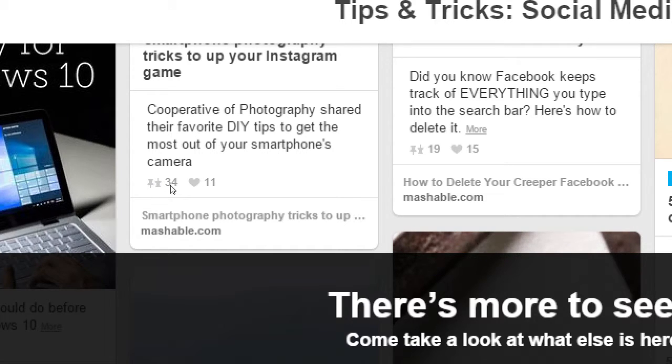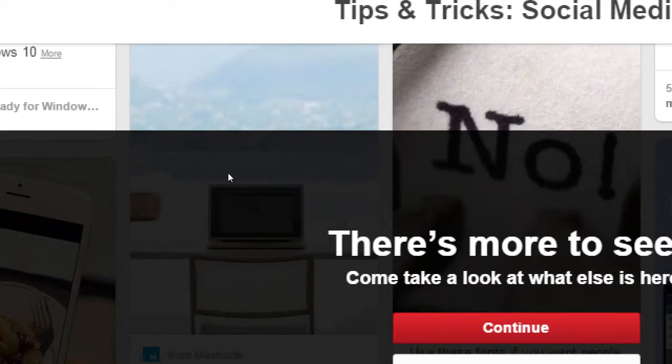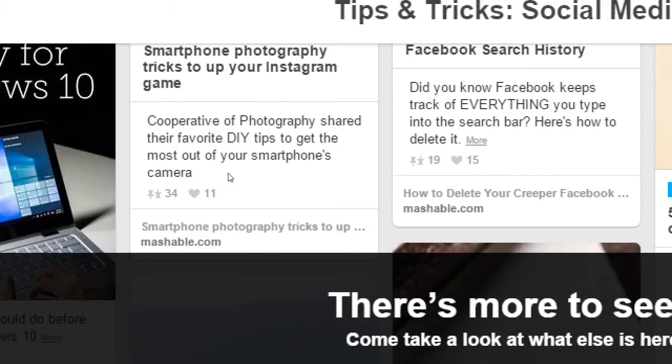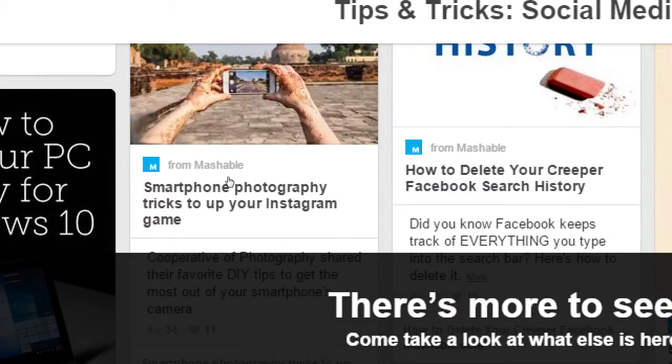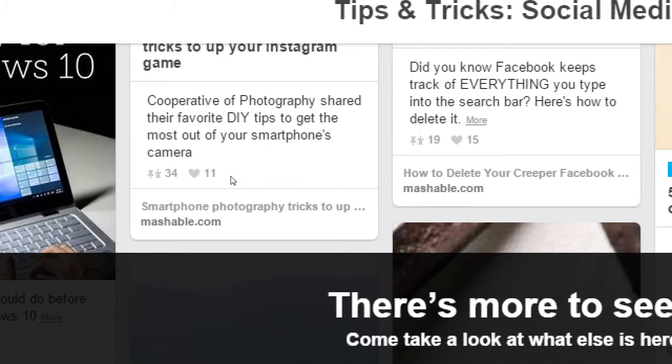It's got the heart, which is just their icon or their term for the like. On Facebook, you like. On Twitter, you favorite. On Google+, you plus one. And then on Pinterest, you heart it or you like it. So this has got 11 hearts. And it doesn't show it here, obviously, but it does have also the ability to comment. People can comment. And all of that is the social in social media.